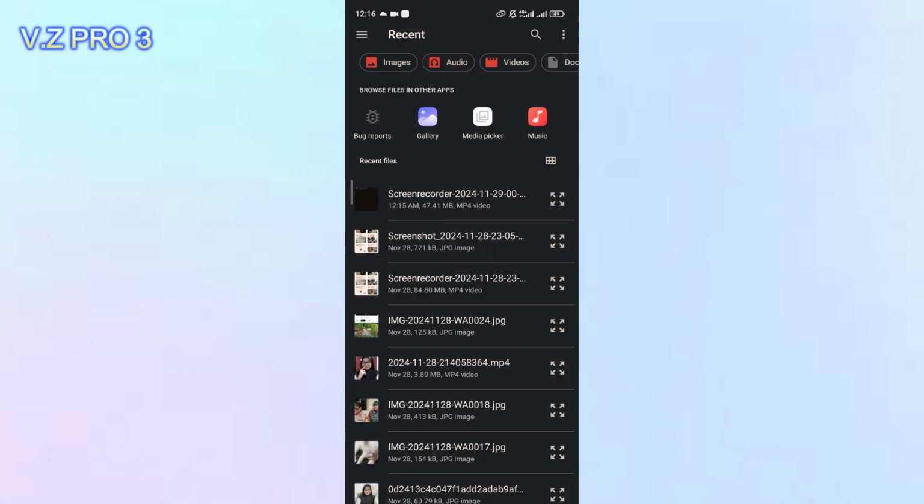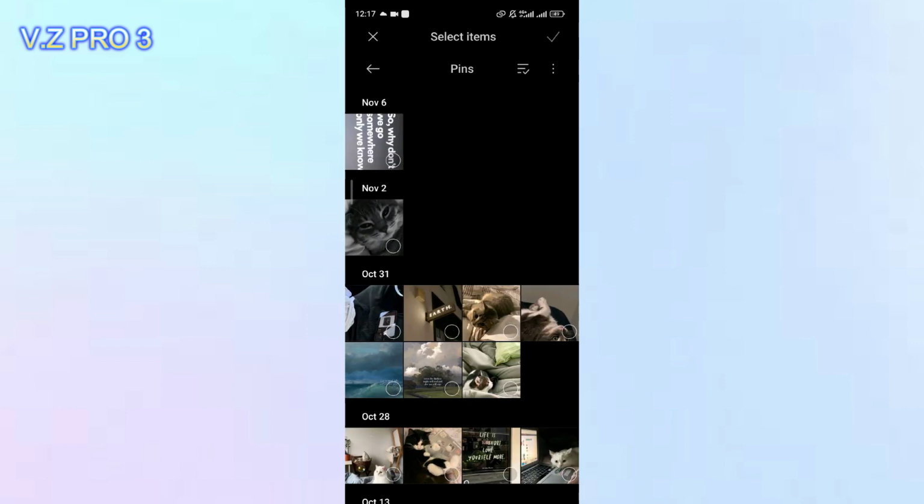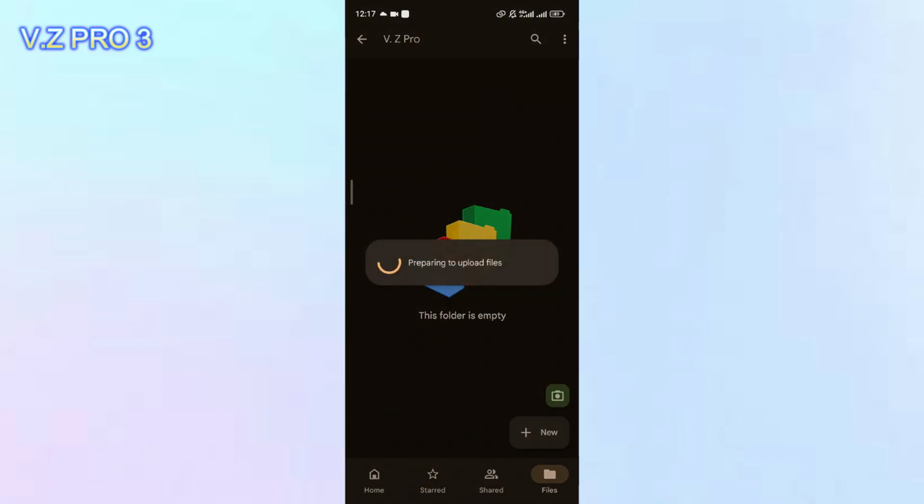Now you can choose the files that you want to upload to your Google Drive. For example, I will choose from my gallery. You can upload photos, videos, documents, any files on this Google Drive. I will try to upload photos, multiple photos. I upload this. Now you can tap on the plus checklist.